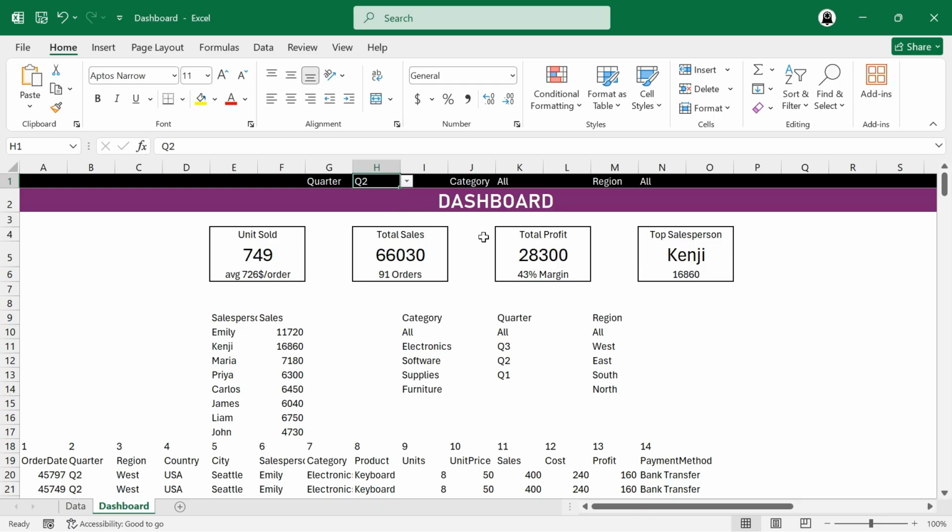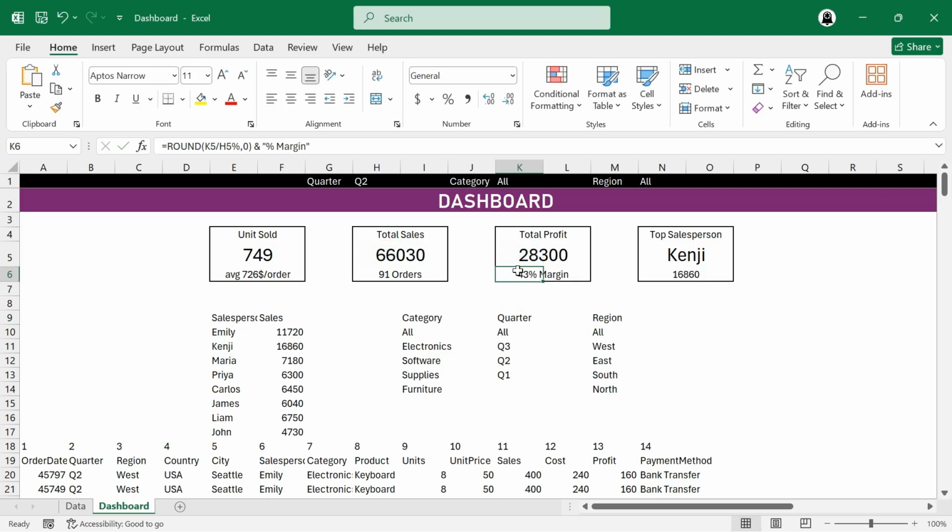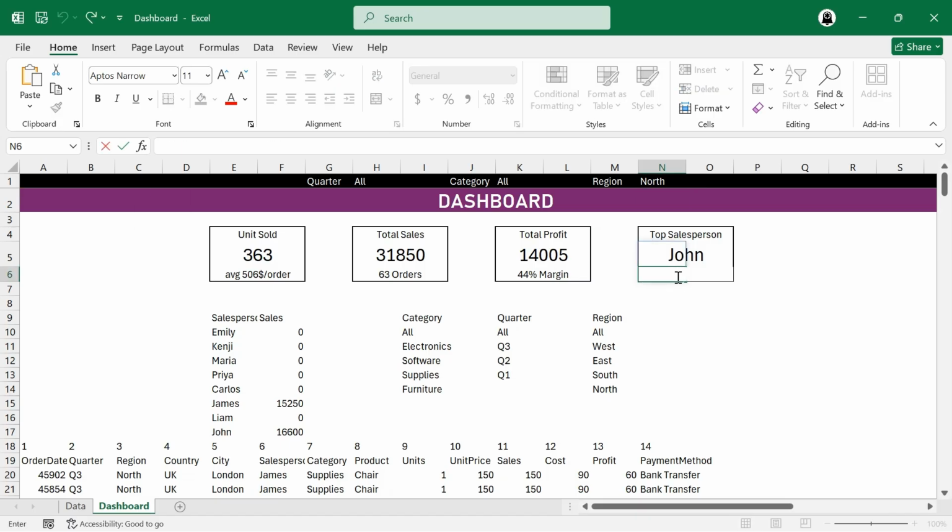For the third KPI, profit margin, no changes are needed. It already calculates the percentage using the filtered total sales and total profit values, so it updates automatically whenever the filters change. The fourth KPI, top salesperson, is also complete because we already updated its helper calculations to use the filter table. At this point, all 4 KPI cards are fully dynamic. We've replaced long and repetitive SUMIFS formulas with a single filtered table, simplified our calculations, and updated every KPI to respond automatically to the dashboard filters.